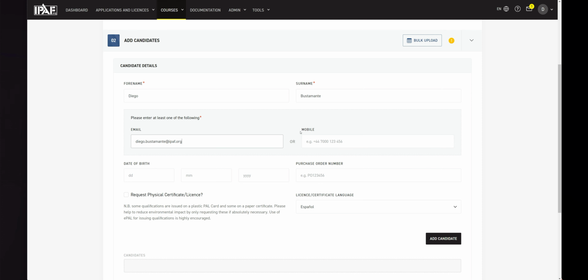IPAF.org. I don't suggest you put in the mobile phone, because this creates problems. When they are creating their IPAF ID account, they might not put the plus because it's not international, so this might cause problems. So my suggestion is do not put the mobile phone. As you can see, it says please enter at least one of the following, so it's just email or mobile phone. In our case, we only work with emails in the US, in North America. So just leave the email here.